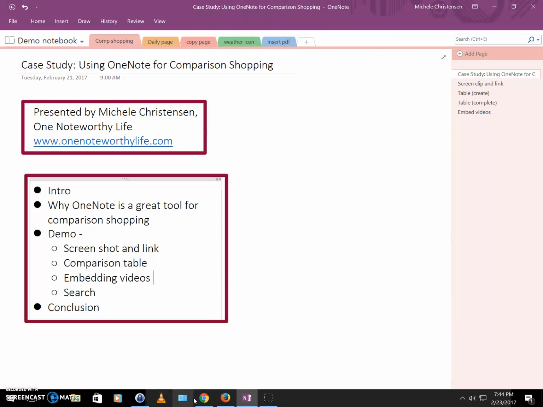Now, I have to just add that I really dislike this kind of shopping. I'm very linear and concrete, and having to compare things abstractly for me is not fun. Having OneNote to corral all that information is really helpful and makes this kind of shopping less unpleasant. So let's get started with our demo.